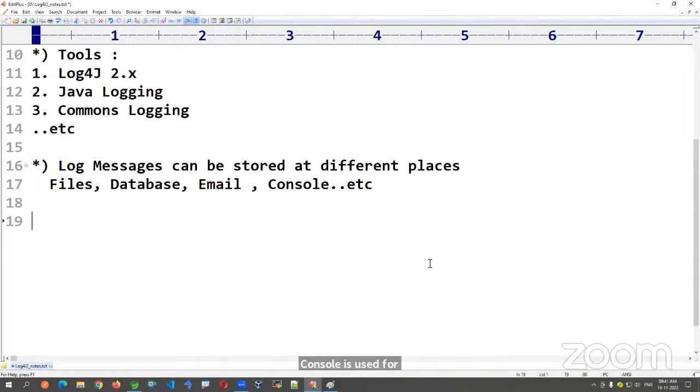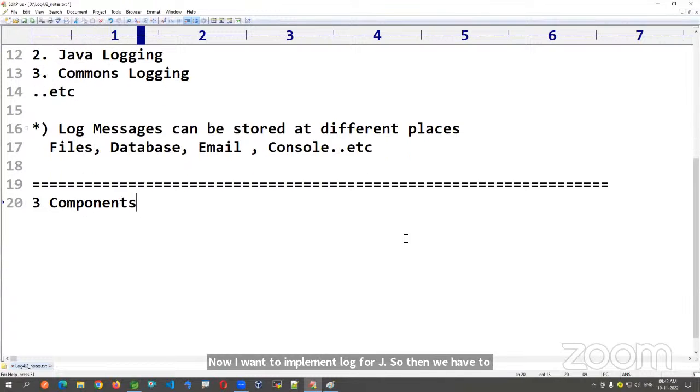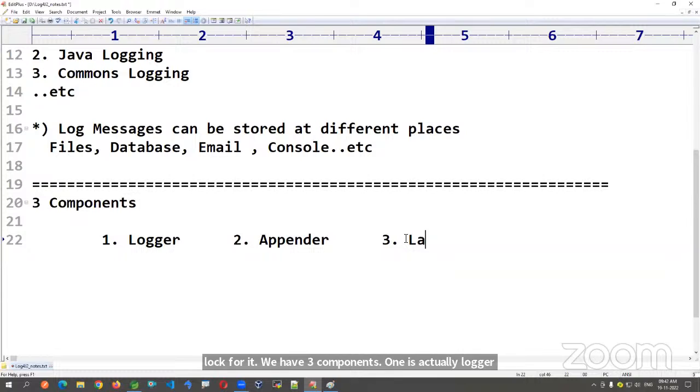Now I want to implement log4j. Yes, every application is recommended to have log4j, or a logging concept. To implement log4j, we have to handle three components. In log4j, we have three components: one is the logger, the second is the appender, and the third is the layout.